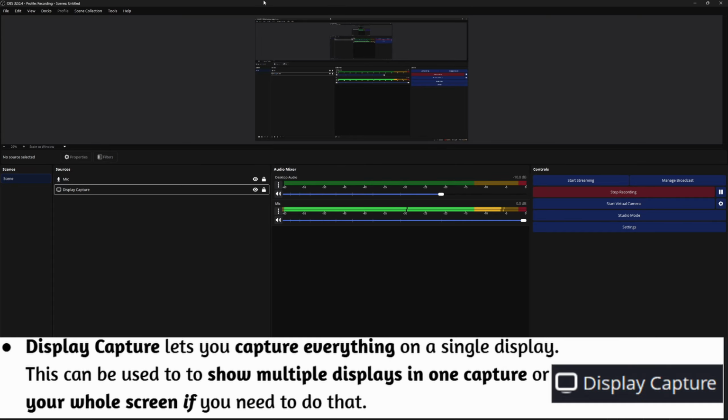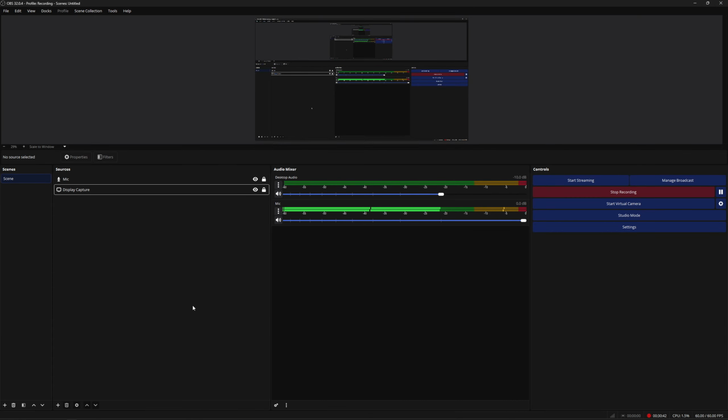It captures the entire one display. If you want multiple displays, you can do that. But, you know, you have to move them about like that, and is it worth it? No, because desktop audio is lazy. You are lazy if you use that, and you should never use that, okay?